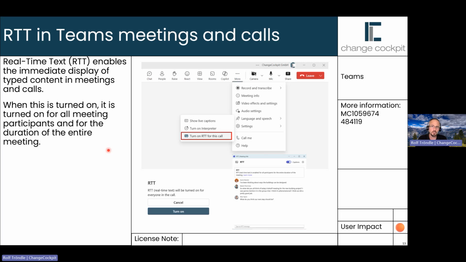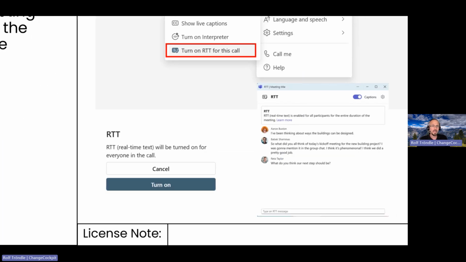Then there is a new feature called real-time text in Teams meetings, but also in Teams calls. If someone enables Turn on RTT for this call, you can find this in More, then Language and speech, and then Turn on RTT. Then this RTT chat panel will be shown. First of all, it will ask you, hey, do you really want to turn it on? Because it will be turned on for everyone in this call and you can't turn it off afterwards, except if all of you end the call, exit the call and start the call again.